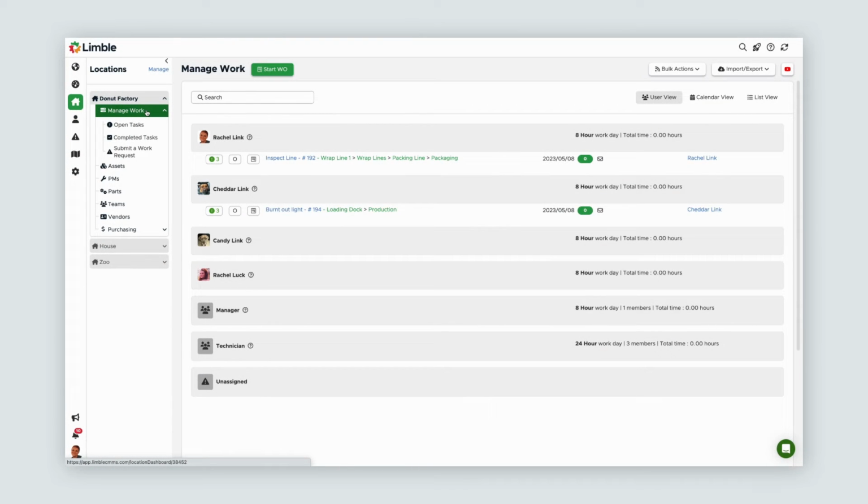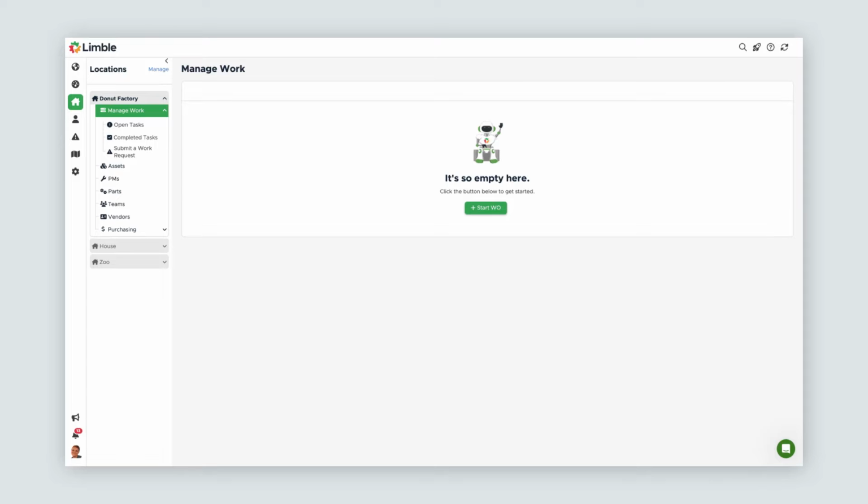Once you are on the Manage Work page, you will want to have the By User view selected. If you have not yet entered work into Limble, your Manage Work page will be in what we call an empty state, and the user view will appear once you create a work order.